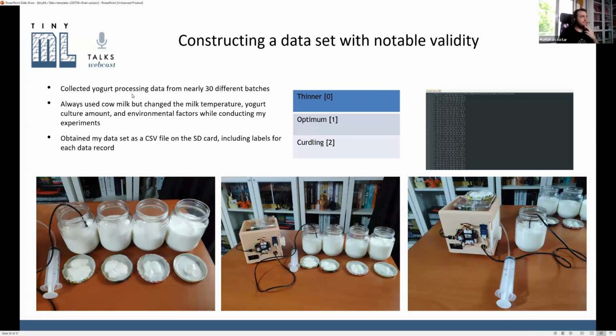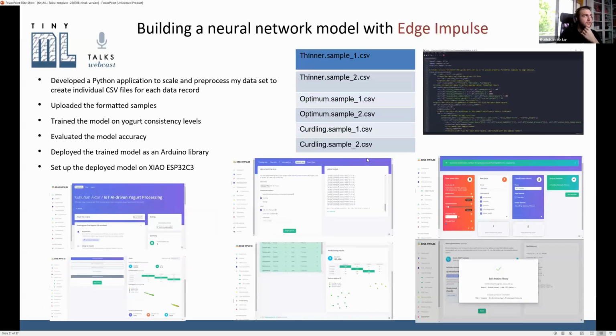After collecting yogurt processing data from 30 different batches, as you can see, I showed four different batches, but I collected from 30 different batches. I created my classes, thinner, optimal, and curdling, for the model training. I always use cow milk, but always change the temperature and different variables. Then I obtained my dataset on the SD card, including labels for each data record.